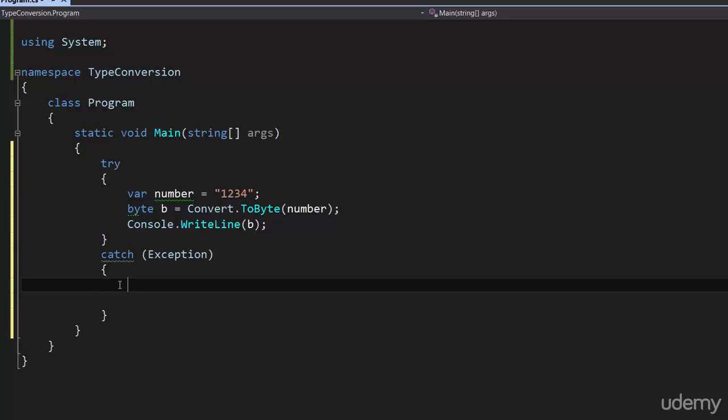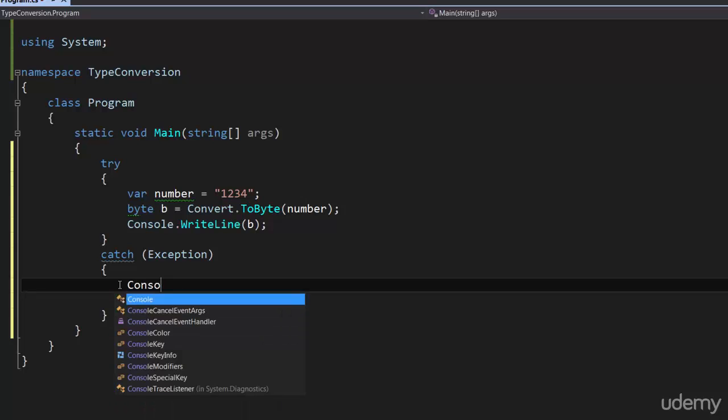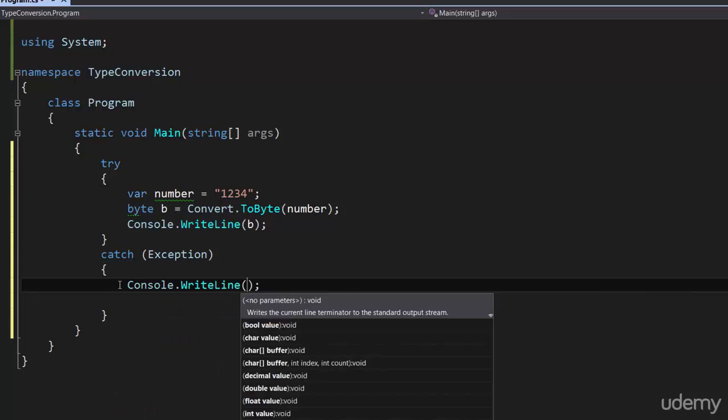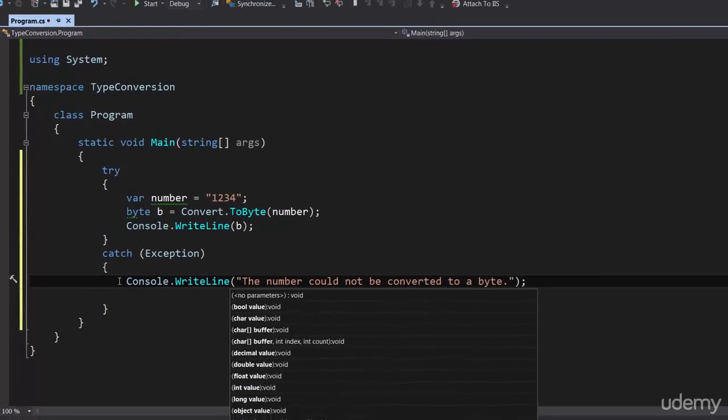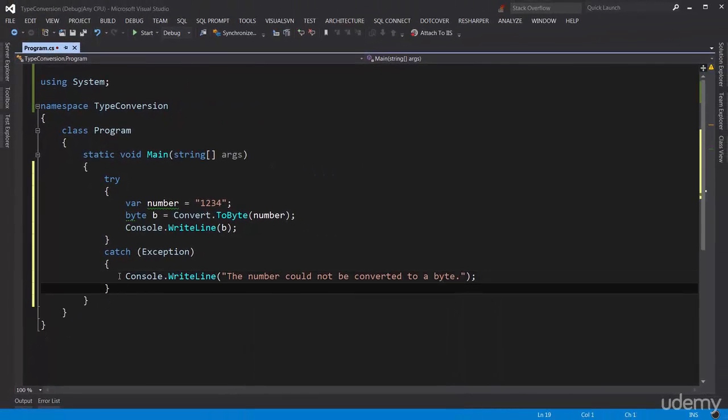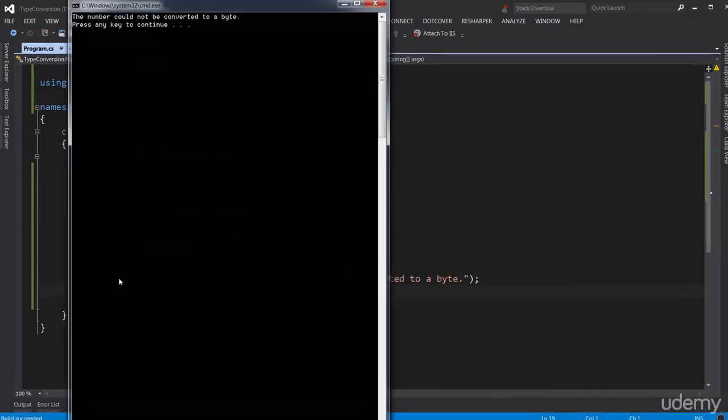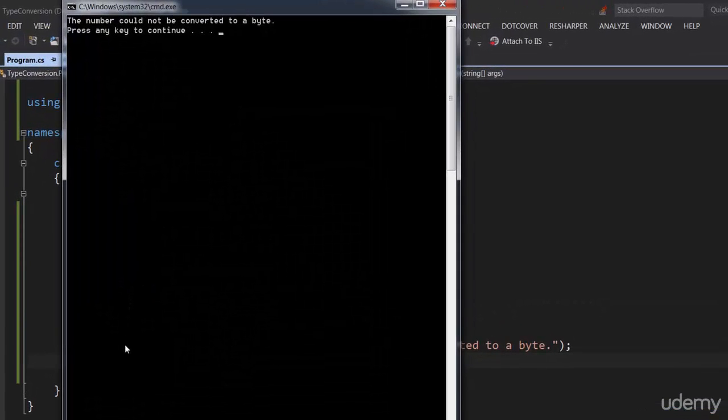So instead we can display a friendly message to the user, saying, for example, Console.WriteLine, the number could not be converted to a byte. Now let's run the application again. See, we got the friendly message and the application didn't crash.